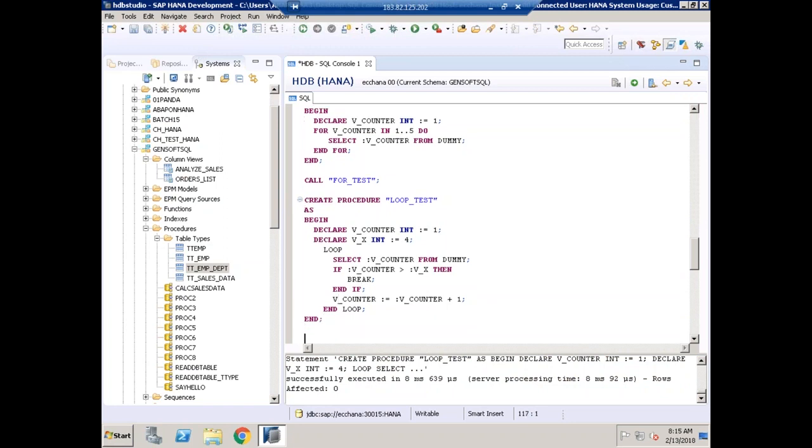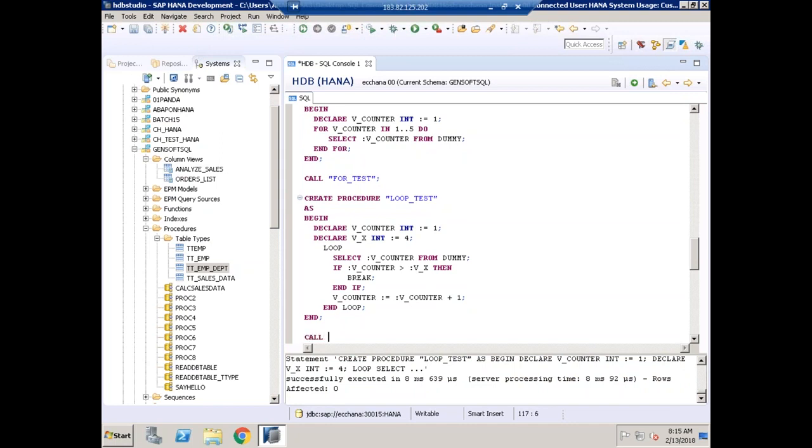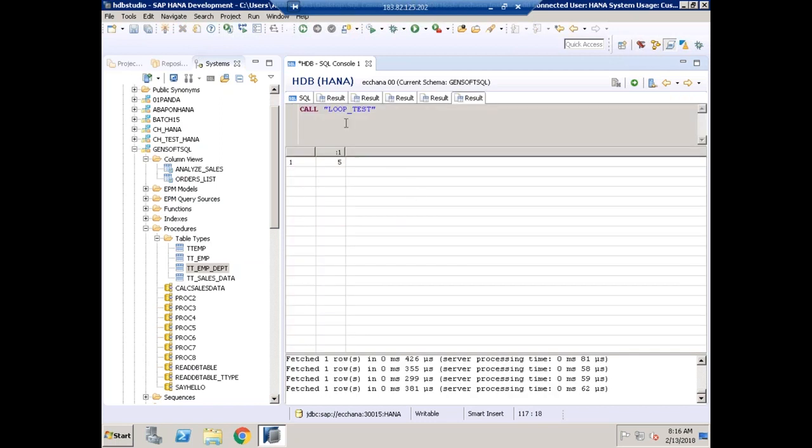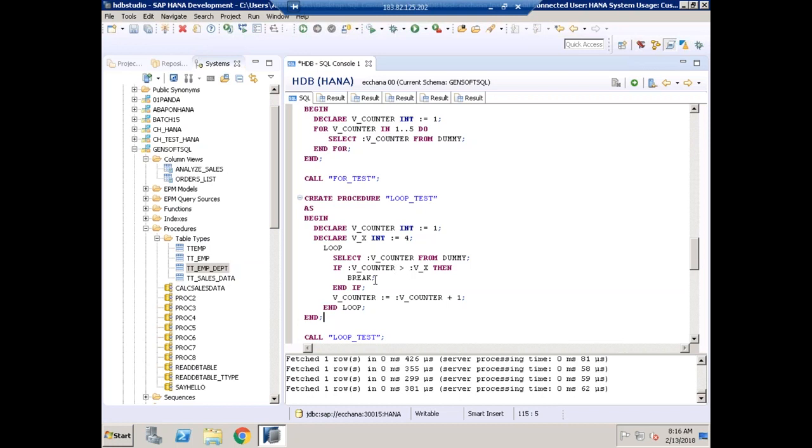Successfully created. Let me quickly call it. Call loop_test. The problem was I gave a colon here, so it should be on the right-hand side. So call loop_test. Let me execute this. Yeah, I got the result 1, 2, 3, 4, 5. Okay, so once it reaches greater than 5, it is exiting from the loop.